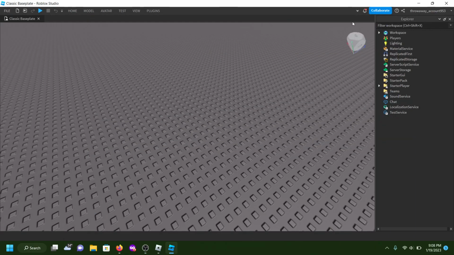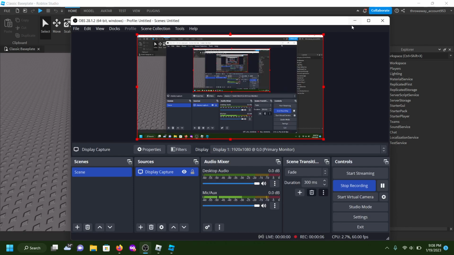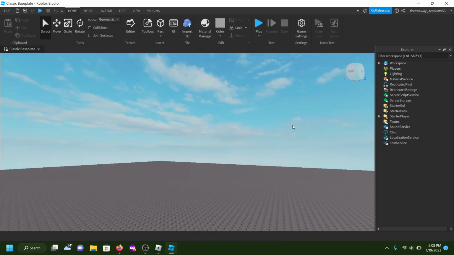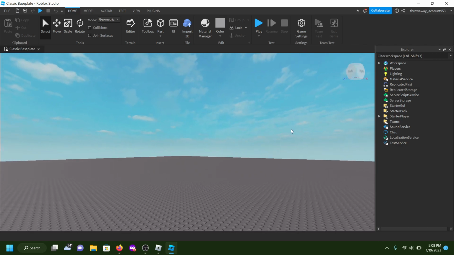Alright, hello guys. Today I'm gonna show you how to model a country ball in Roblox Studio.